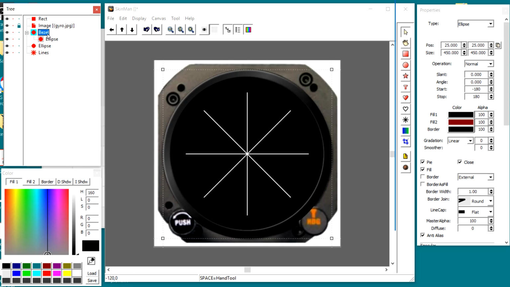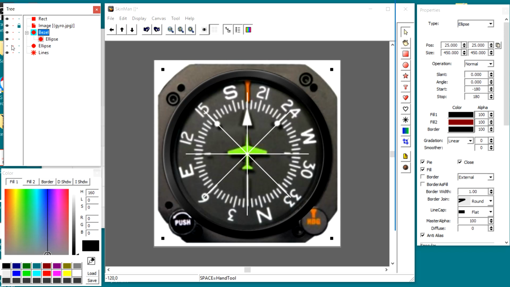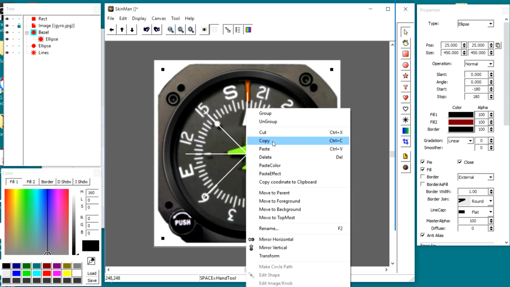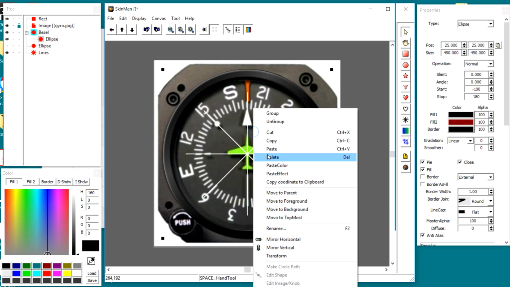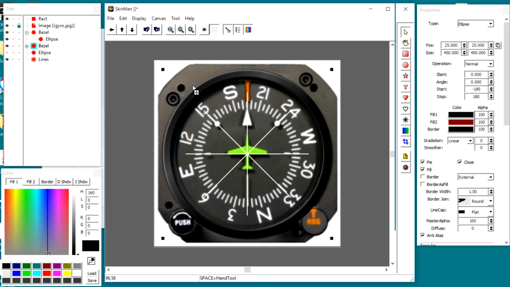So now the next step is going to be to create the compass rose. Okay, so I'm going to hide this bezel, I should say the ellipse that we've made. Later that'll be moved to the back, but I'm going to hide that so I can see what I'm doing. And I'm going to create some more of these stars. Now I'm just going to duplicate this one. Copy, and then right click and paste. And now we have two of those sets of lines.